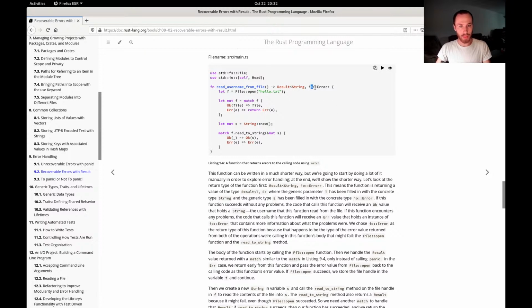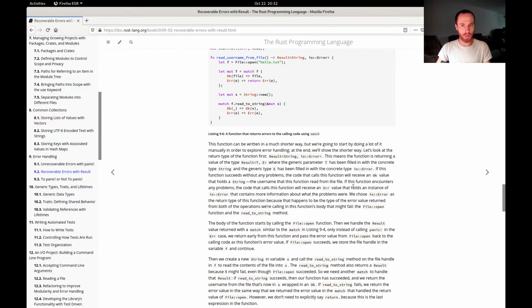So io::Error happens to be the same return type as both File::open and f.read_to_string if they're an error. So these could have been different errors, right? They could have been different types. So I wonder how we would have gone about that if they were different.